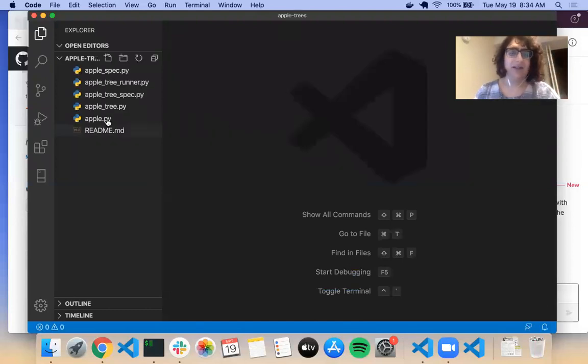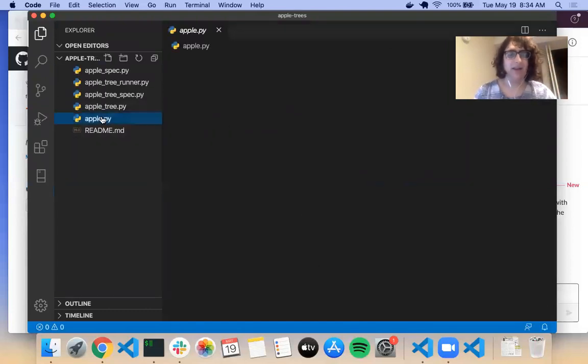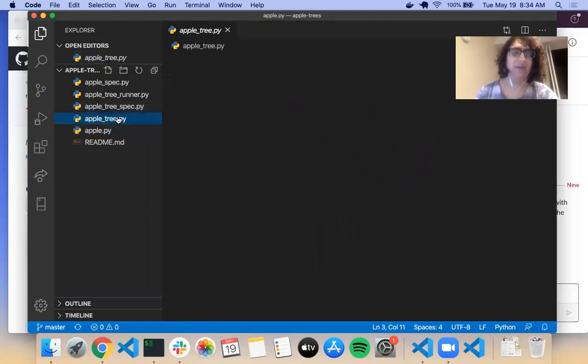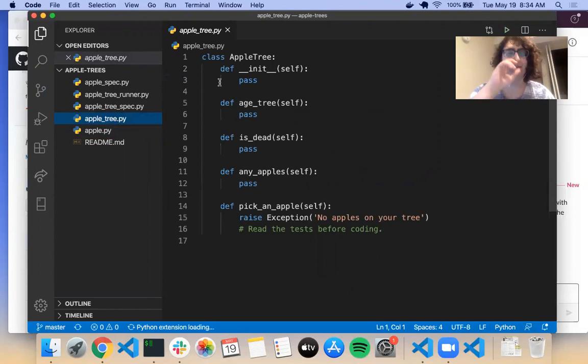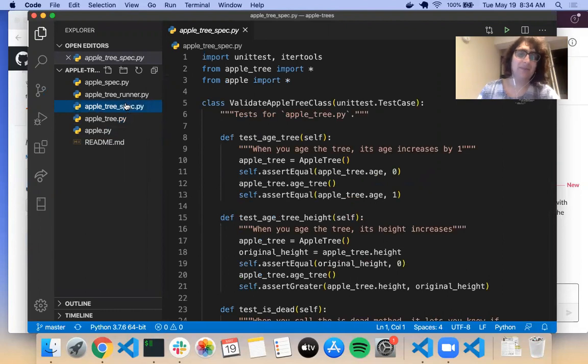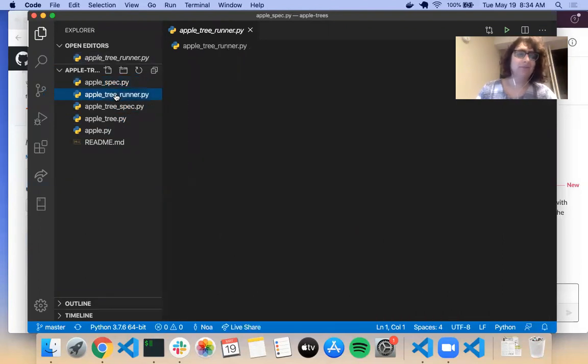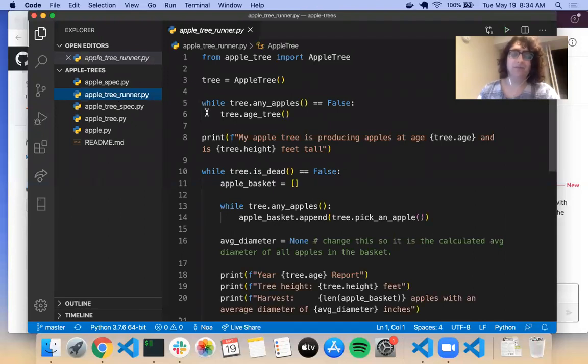All right, now looking in here, I can see we have an apple file, which has an apple class defined for us. We have an apple tree class, which has an init and several methods defined for us. Then we have a spec file for both apple and apple tree. And we have a runner file. Let's take a look at that runner file, that'll give us some hints on exactly what this program wants us to do.